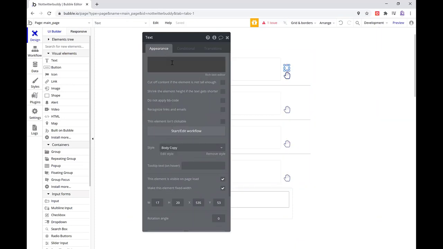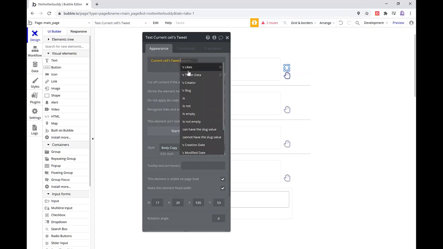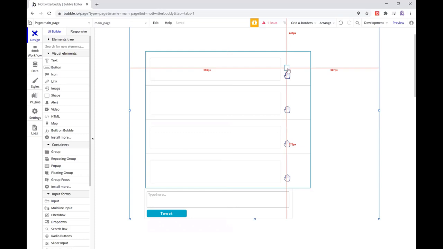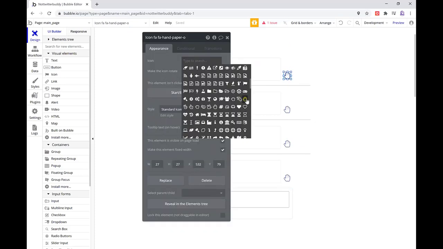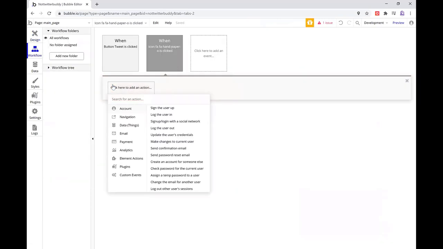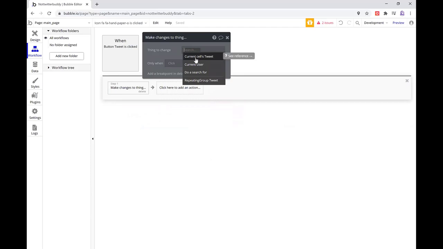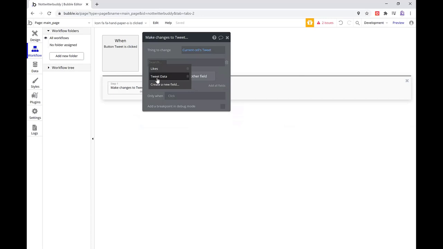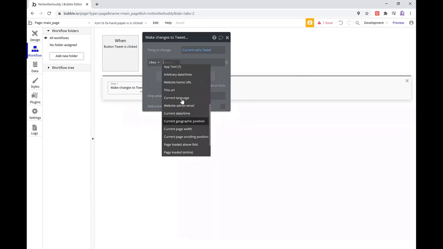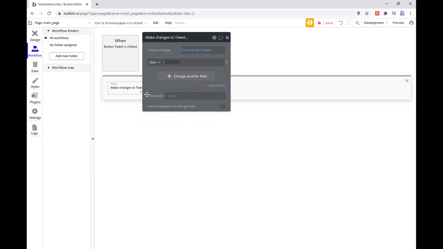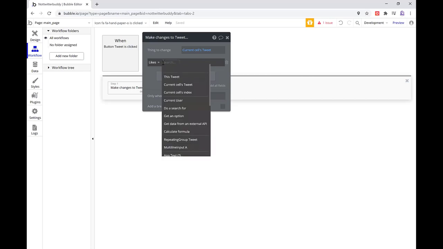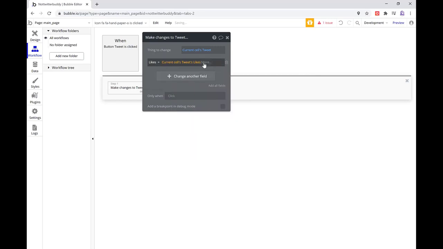And I want to do insert dynamic data, current cells tweet. And this would be likes. So I want that to display the number of likes. And then I want this to start edit workflow. I want it to data in things, make changes to a thing. I want it to current cells tweet. I want it to take the likes and I want it to do a plus one on it. Oops, that's what I did wrong. So likes, I need to do current cells tweets likes plus one. So we're going to add to it. So this basically says, how many likes does it currently have? Add one to that.